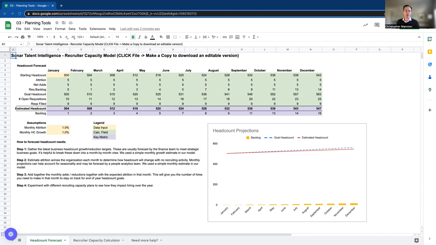to help HR and TA leaders match their headcount planning process to their recruiting capacity. The idea here is to try and figure out how many recruiters I need in order to hit the rec goals that I have for the year, and then how I can run this process on a regular cadence, probably monthly or quarterly, to see how I'm tracking towards a goal.